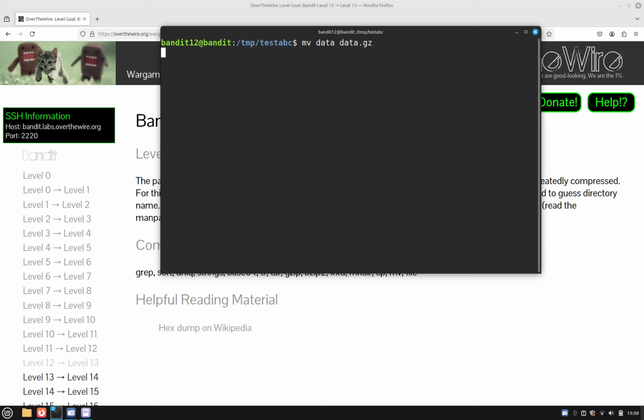So again we have to convert this into gzip, and then we are going to see the file. It's a POSIX tar archive now. Okay, so a tar archive. To extract the files from a tar archive, I think this is the command: tar xvf and the file name.